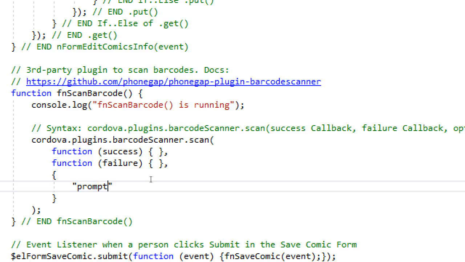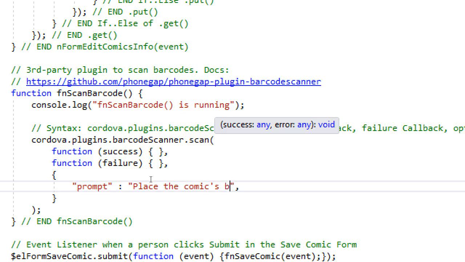First option is prompt. We can add a little bit of text that will show up on screen in the barcode mini app to guide or prompt the user, like, what am I looking at? I can say place the comics barcode in the scan area. There'll be a little area where the barcode should fit in. We're just guiding the user: move the camera so that the barcode is in this area. We can word this however we want.